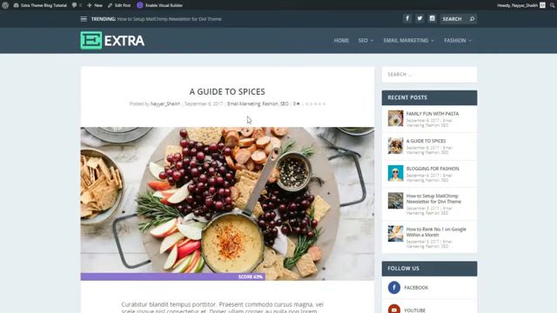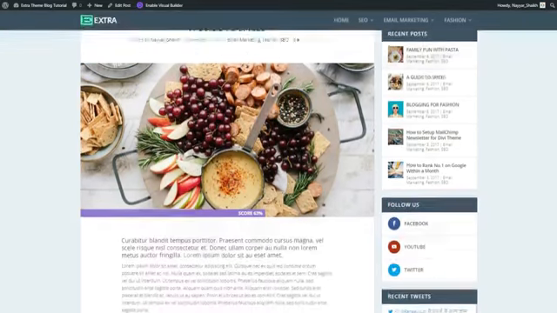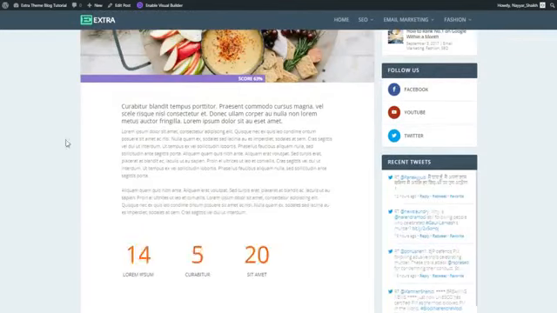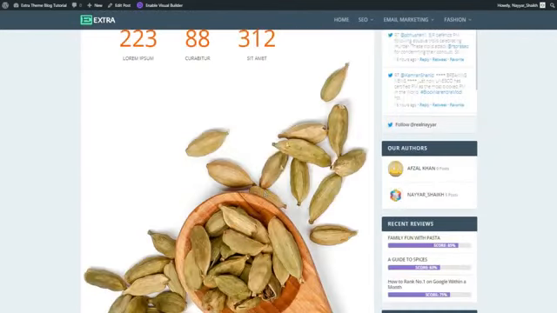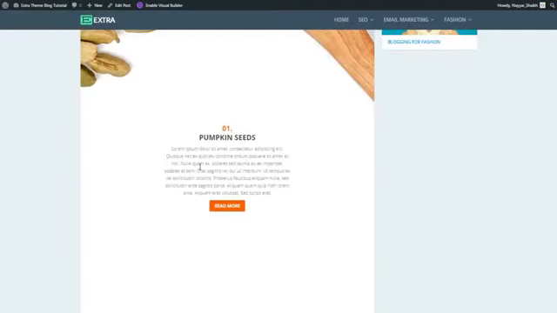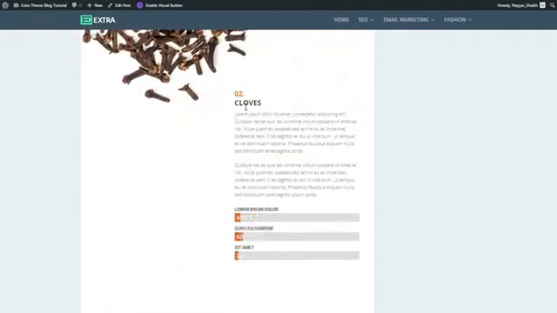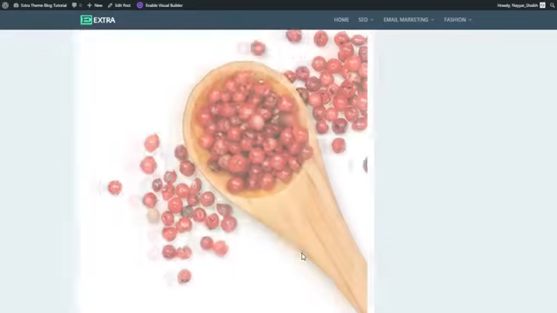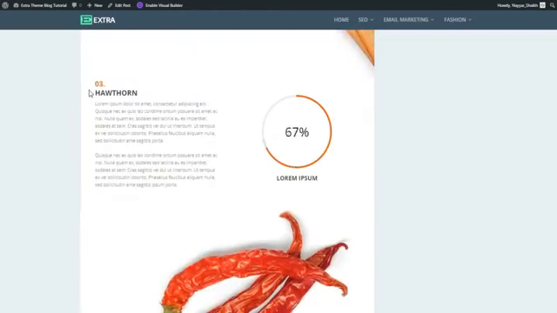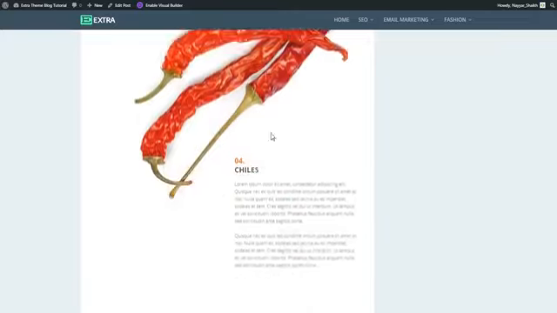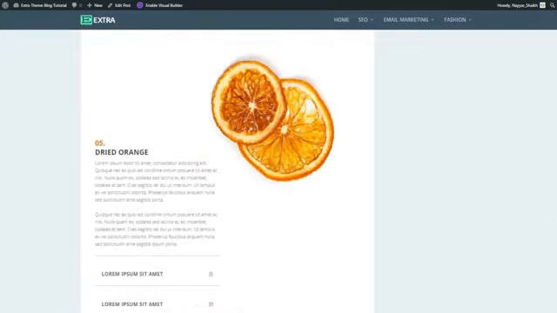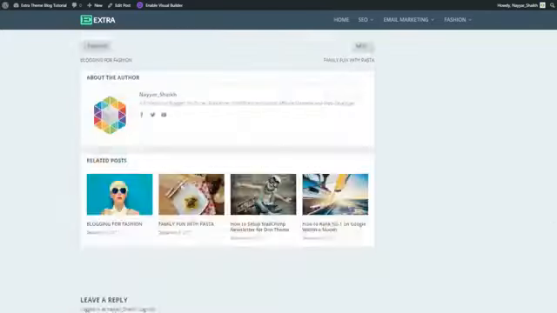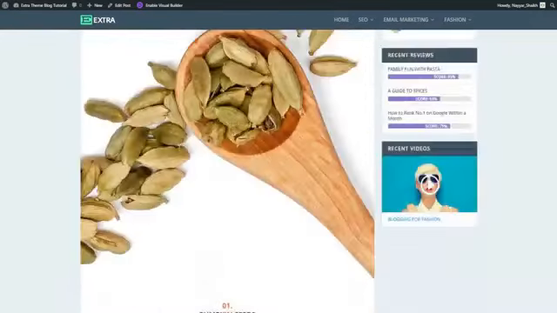Okay, so this is the second post, a guide to spices. Now let's scroll down. This is obviously the featured image. First section, as you can see, counter. Then there is an image, a full width image. Then we have some text over here, a call to action button, again a full width image. Okay, then we have some text over here, this bar counter over here. Okay, full width image. Then some text over here, number 3, and there is a circle counter over here. Okay, so basically you can see, I don't have to explain this to you, you can see and make out that this is so gorgeous, so awesome.